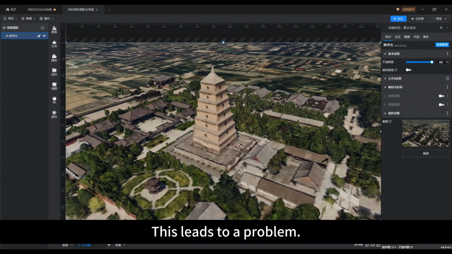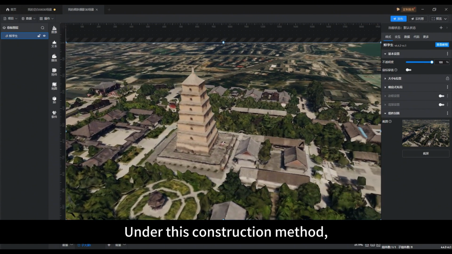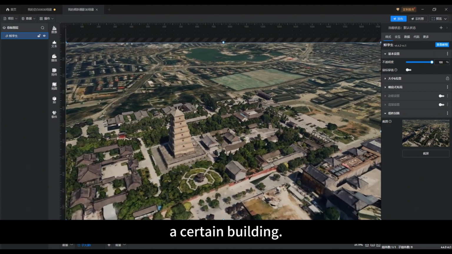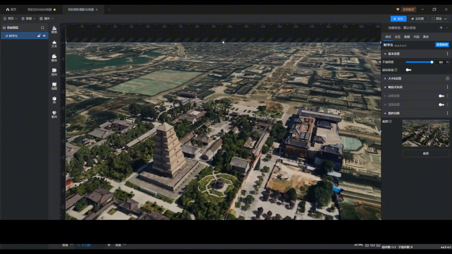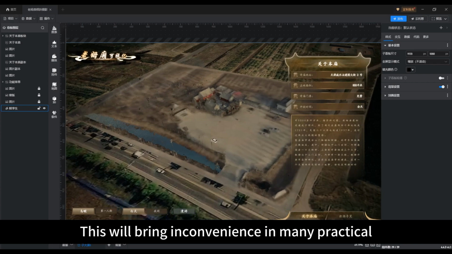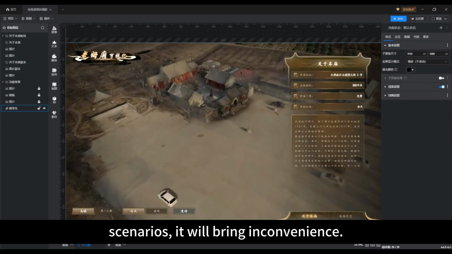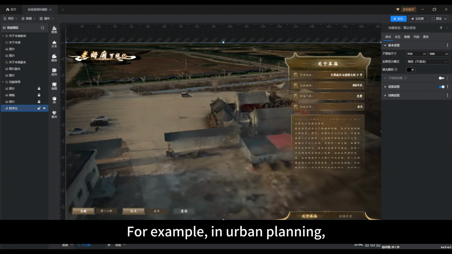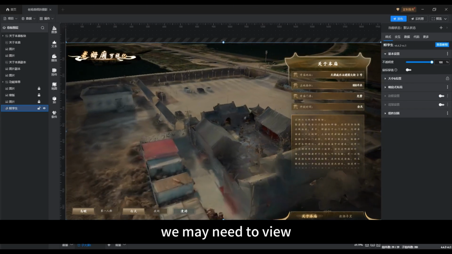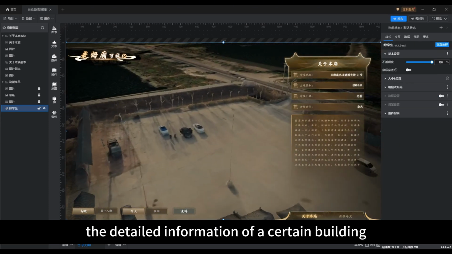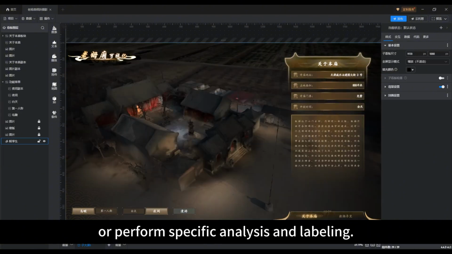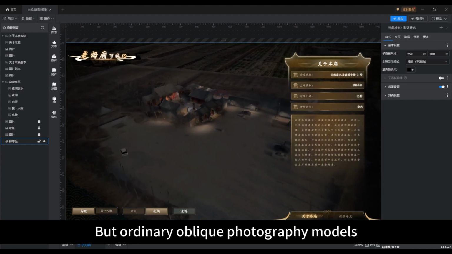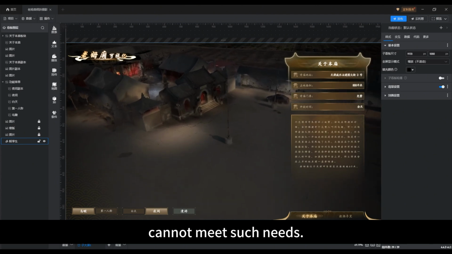This leads to a problem. Under this construction method, we generally cannot operate on a certain building. This will bring inconvenience in many practical scenarios. For example, in urban planning, we may need to view the detailed information of a certain building, or perform specific analyses and labeling. But ordinary oblique photography models cannot meet such needs.